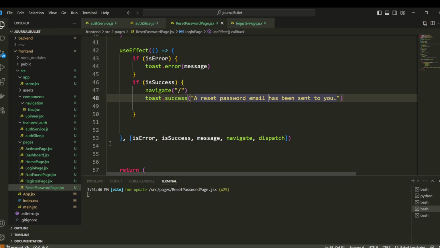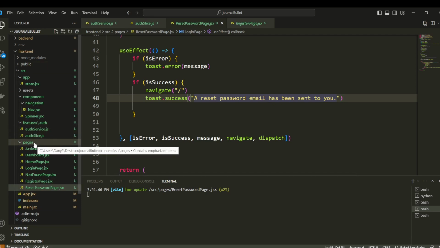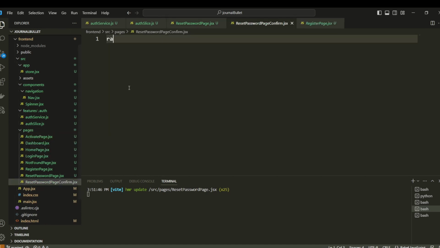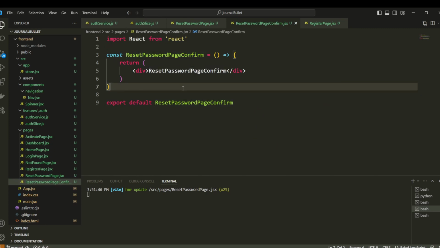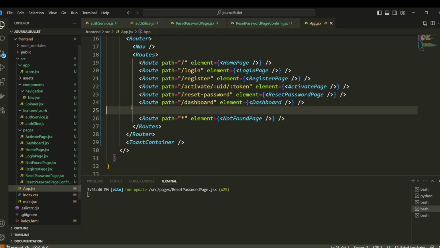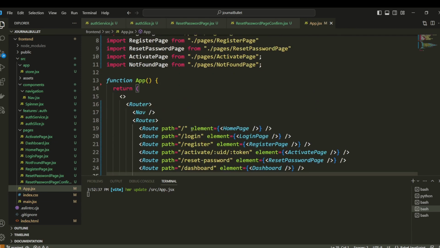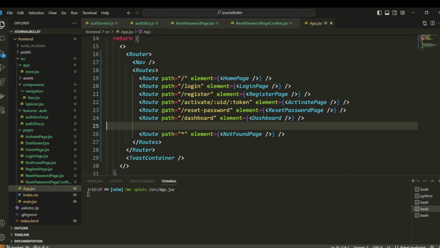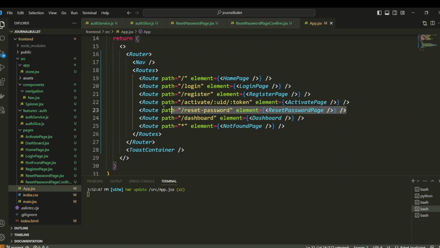So where should I start? I can already create the reset password confirm page .jsx. Okay, that is going to be the page. Now you come here to app.jsx. You want the dashboard here.